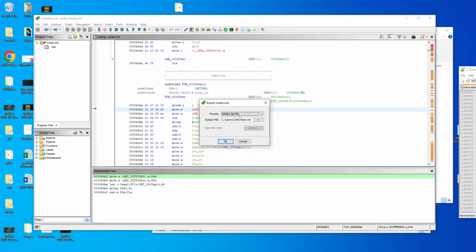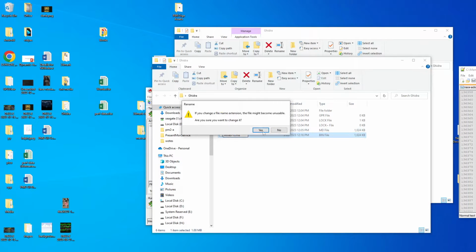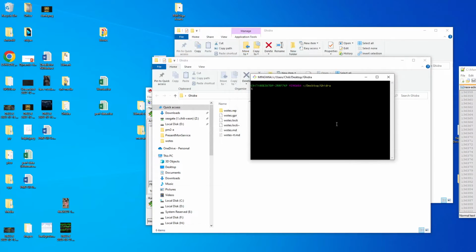Let's export program as a binary, and size seems to be good. It still added the .bin, whatever, it doesn't matter. Let's just get rid of that, just for my OCD. Okay, so we're gonna open a git bash in here, and we're gonna go diff. I don't know why it's big like that. Diff wotis.md wotis rtmd. Okay, it says they're fine.